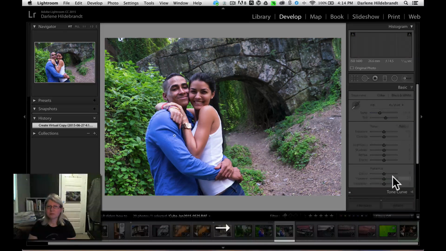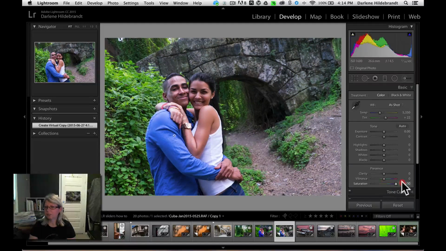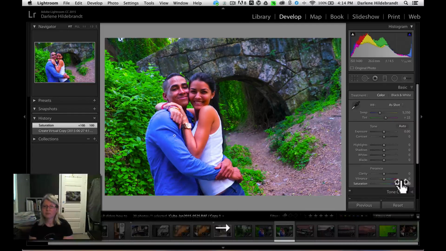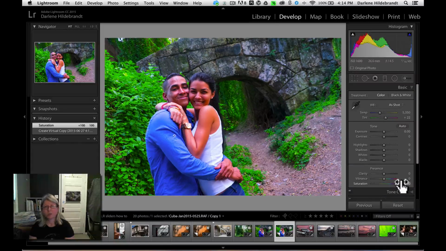Let's do the other one and pull the saturation slider. Saturation applies to colors which are already brightly or highly saturated. So the greens have really come out, as have their skin tones. So let's look at the two. This one is vibrance. This one is saturation. So what can we learn from that?